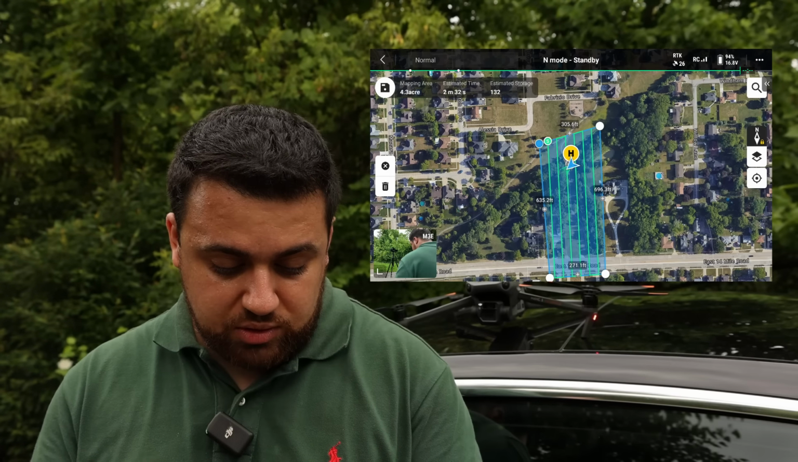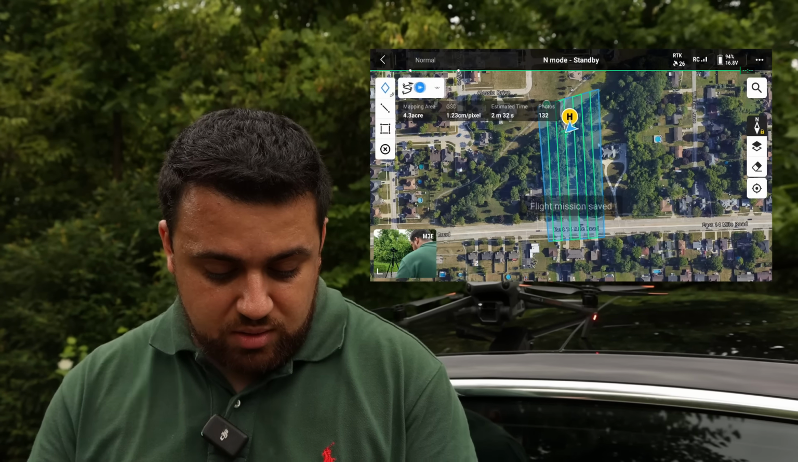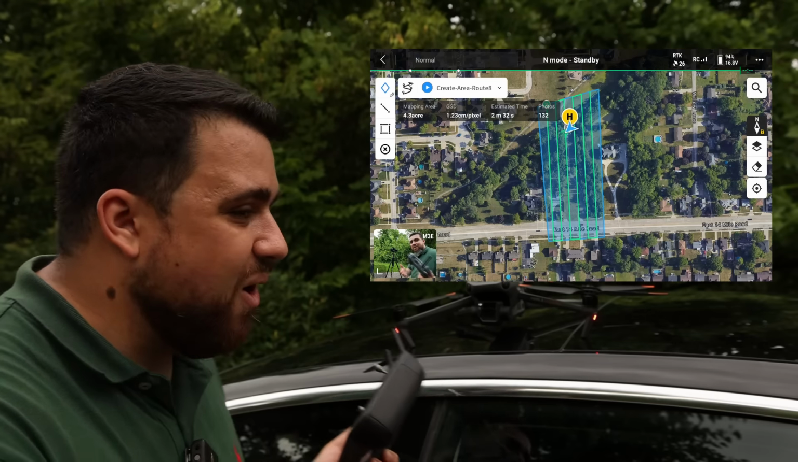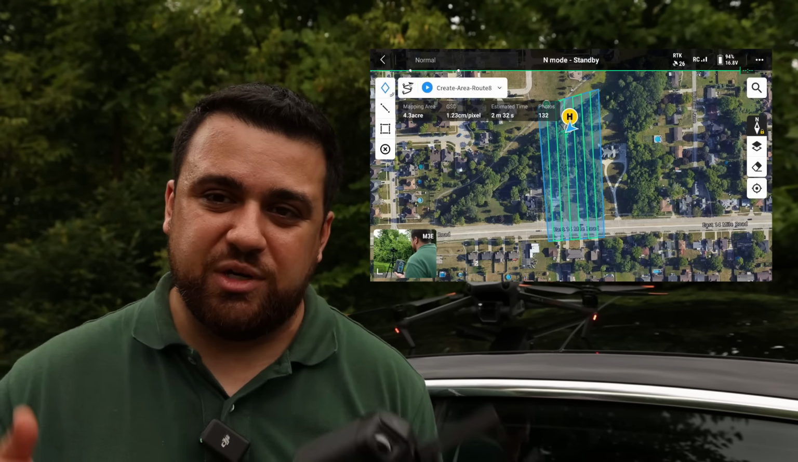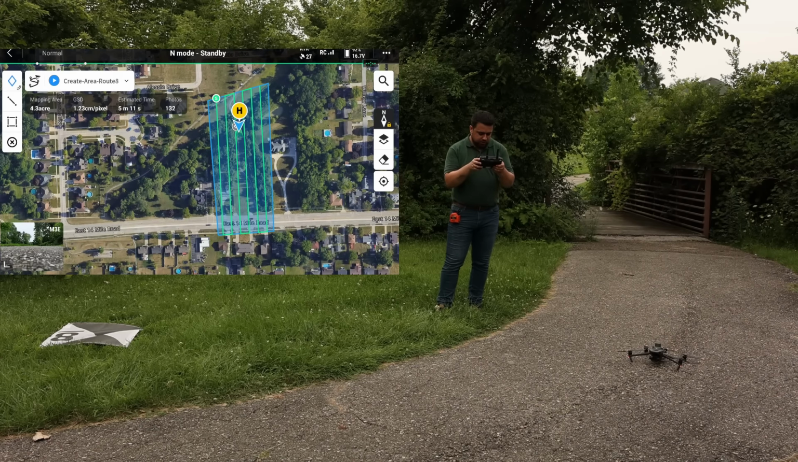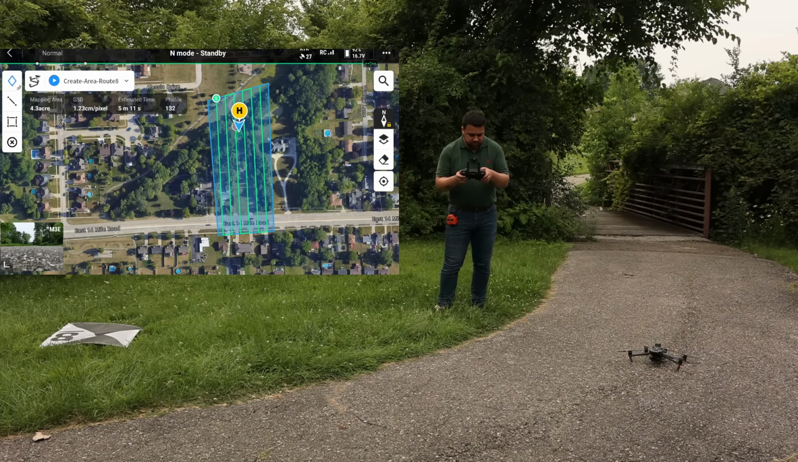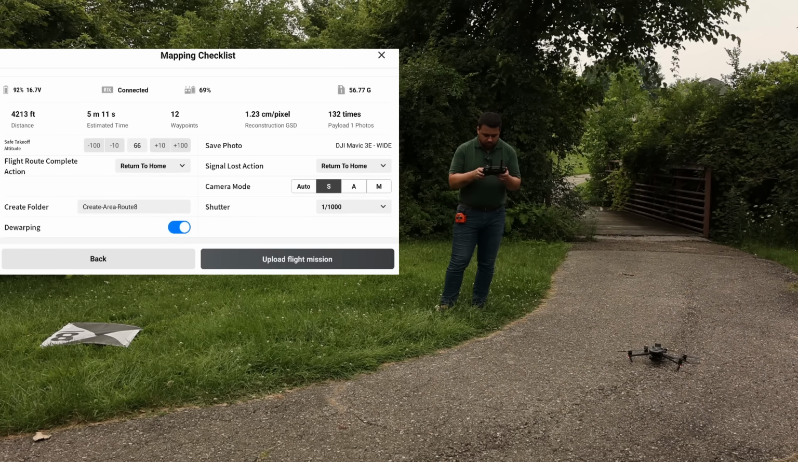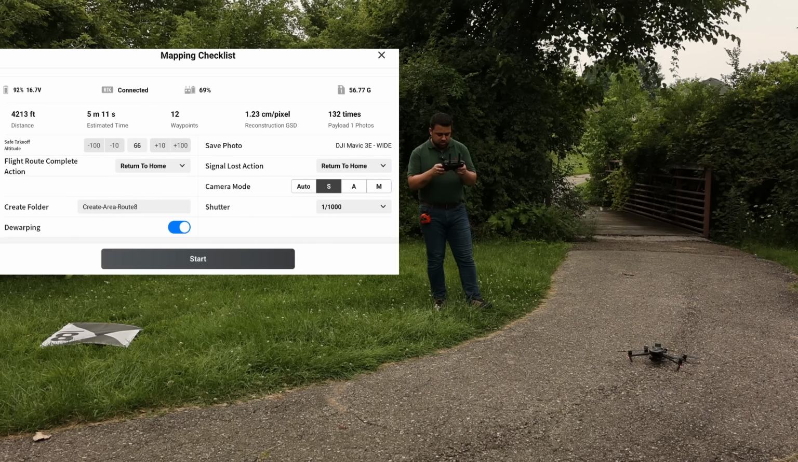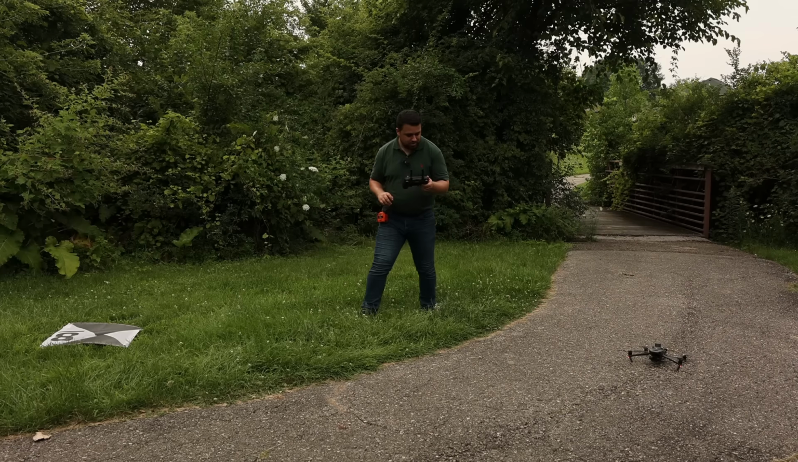Okay, everything here looks great. I'm going to hit the save button, and now I'm going to take my drone off of my car and set it on the ground so that we can take off. Okay, so everything looks good here. We have an estimated flight time of about 5 minutes and 11 seconds. I'm going to hit play, next, and we're going to upload the flight mission. Ready? And we're going to start.